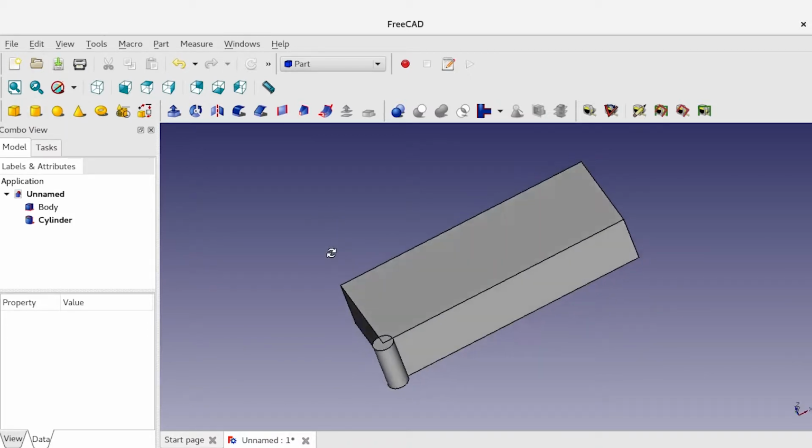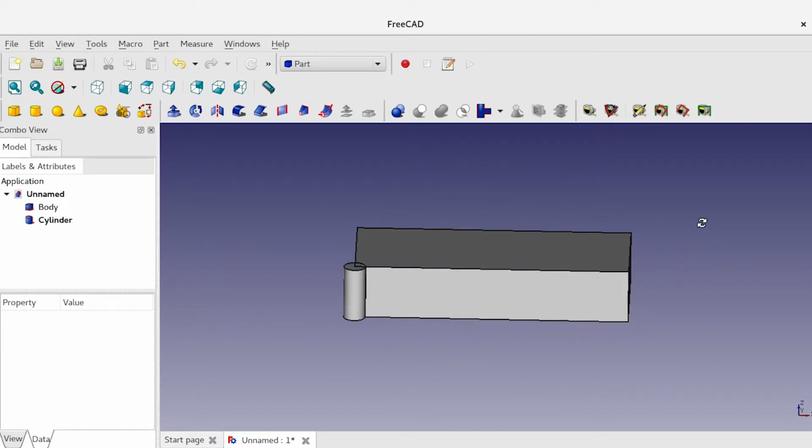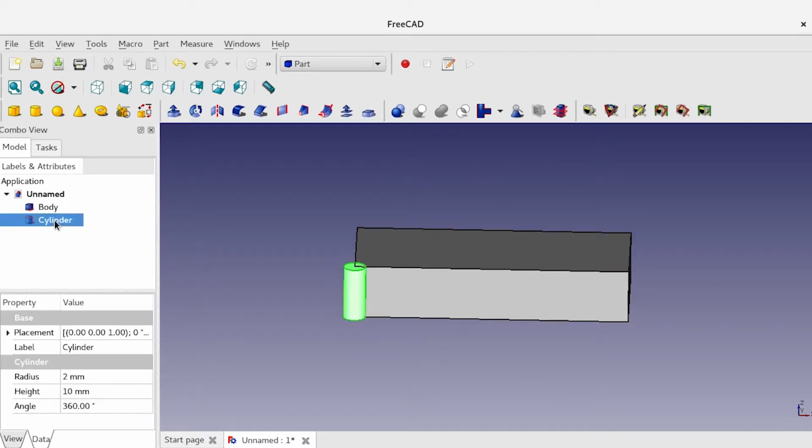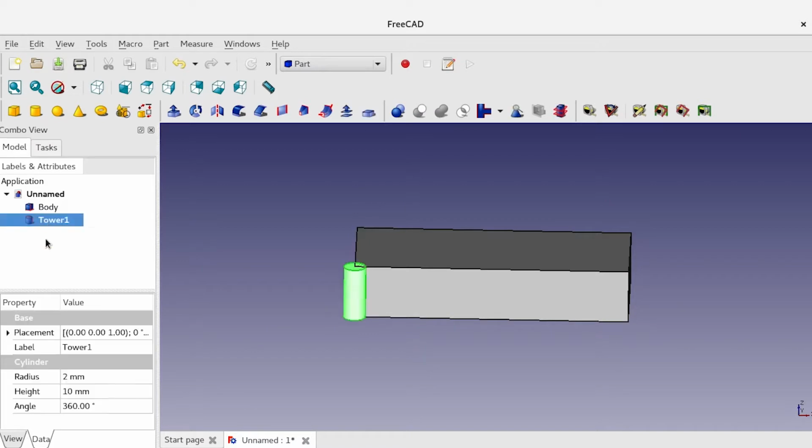Okay, here I have my cylinder. The size of the radius seems correct, so let's make it a little bit bigger. I will call this tower 1, and let's make it a little bit higher. So with the height I will put double height.